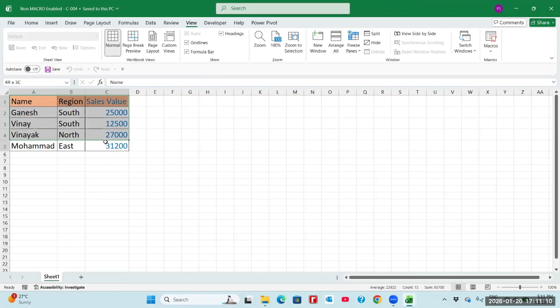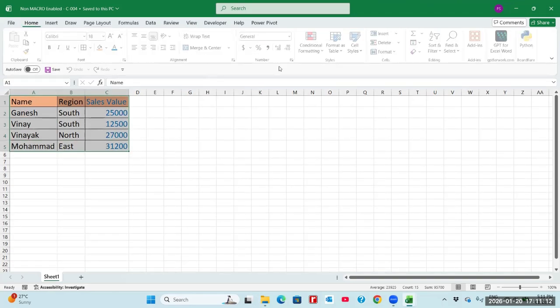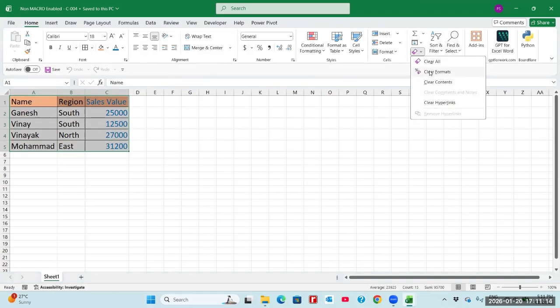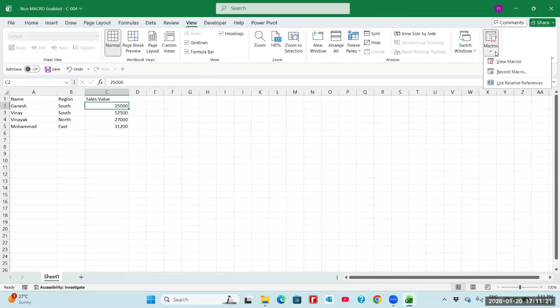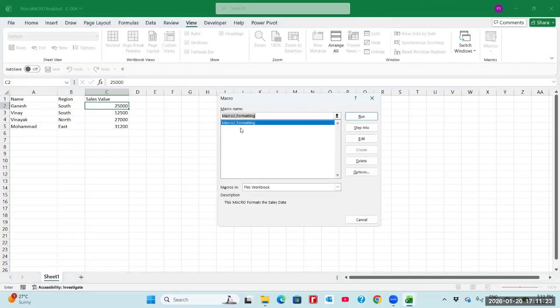by selecting this save, you are going to lose the task. So right now, if somebody comes and selects here, Home, and Clear Formats, again you will be seeing this: where is my macro? I want to format it. So you'll be seeing this View, click on Macros, View Macros here. You'll see your formatting is there, run it.